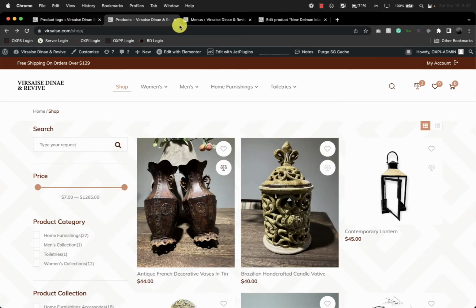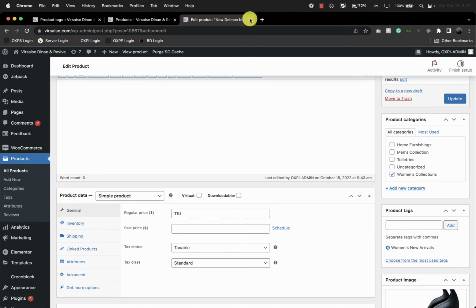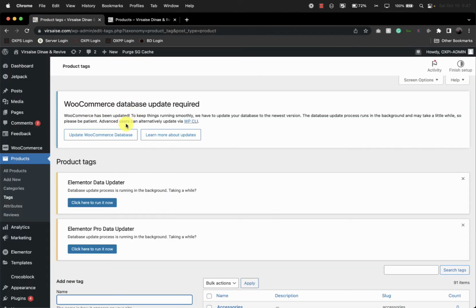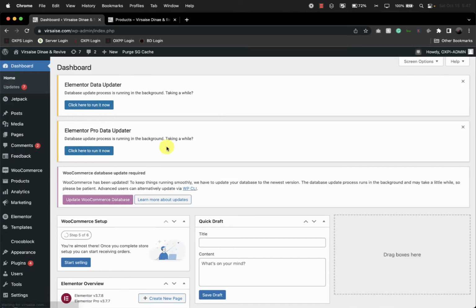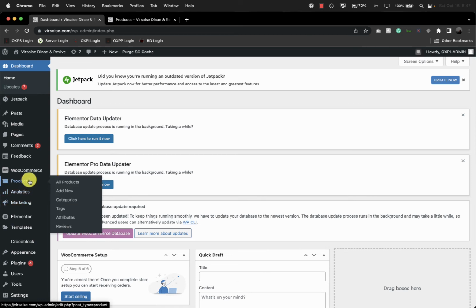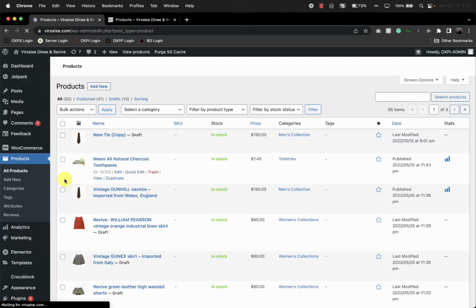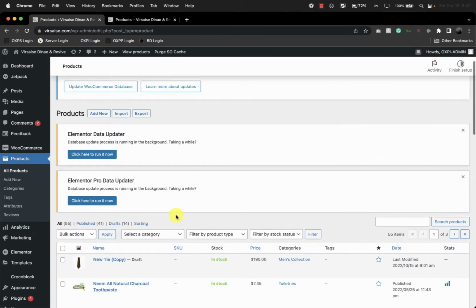So if I go back to my dashboard, let me close this, and let's just go back to our dashboard, and let's look at products. So go all the way back to the normal dashboard. On the left hand side right here, if I scroll down, I will see products. And if I go to all products, we'll see everything that you have on the site currently, okay?